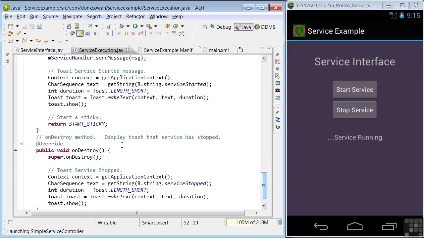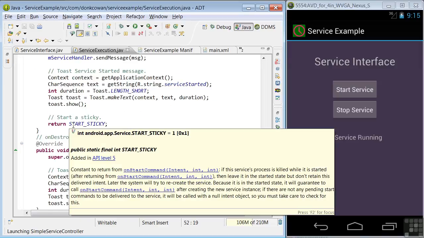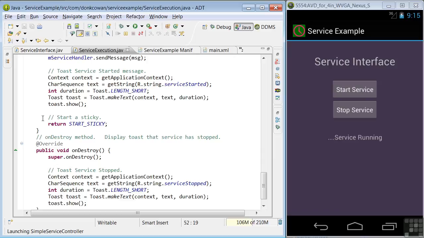And finally, we return START_STICKY. What this means is if this service's process is killed while it's started, then START_STICKY says leave it in the started state, but don't retain the delivered intent. Later, the system will try to recreate the service. Because it's in the started state, it will guarantee to call onStartCommand after creating the new service instance. That's very difficult to absorb, so you might want to research START_STICKY yourself to find out more about it.